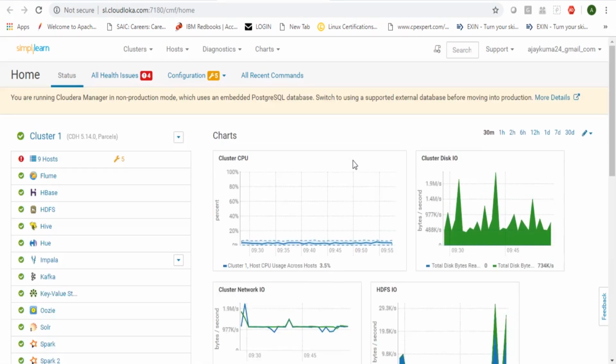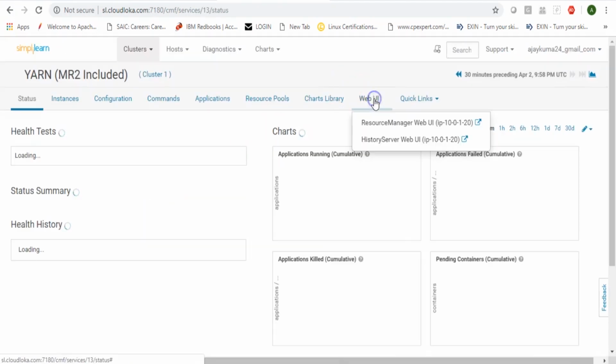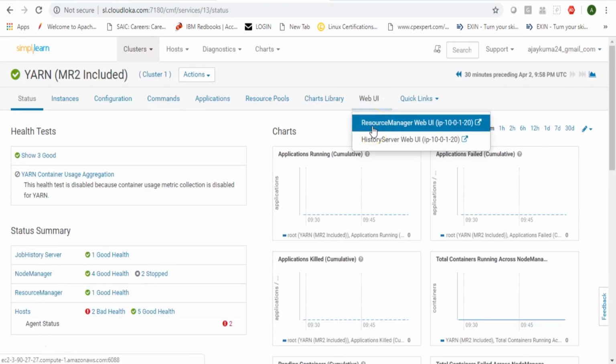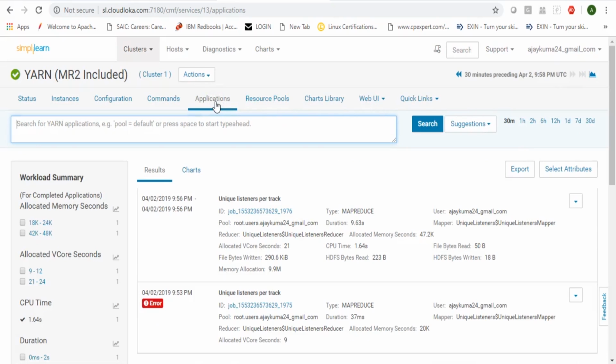If you're not using Cloudera's cluster, then in an Apache cluster you can always go to your YARN UI wherever your resource manager is running. That is one option. Or if you have a Cloudera cluster, you can look in Applications, which will show all the applications that were recently run. This was the one which failed earlier because of permissions, and this is the one which succeeded.